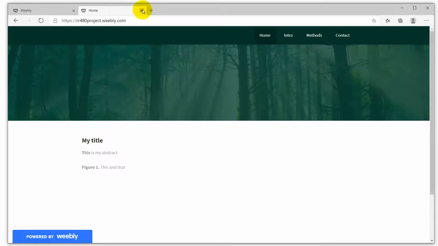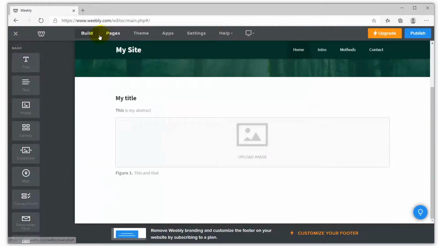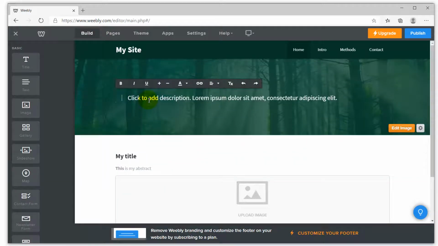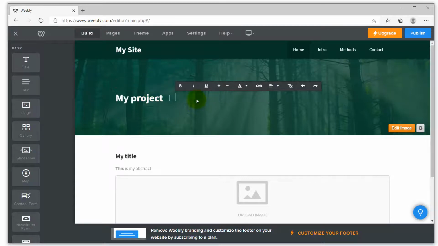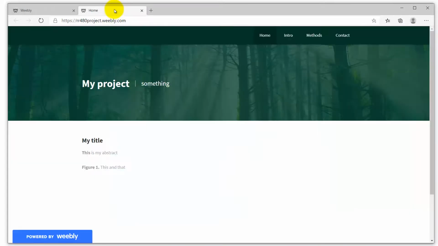So it's super easy. You can just close this and go back and add something more, maybe a header, my project, something, and let's see, we can publish this again, look at it. So that's how your final project would look like.